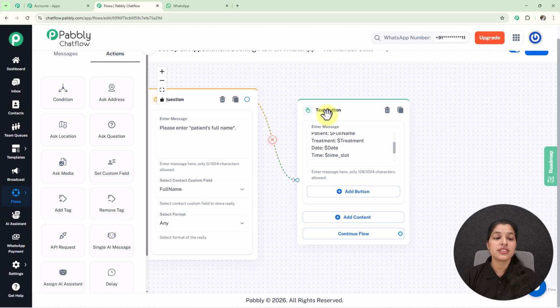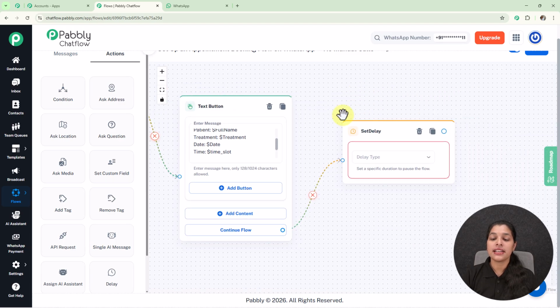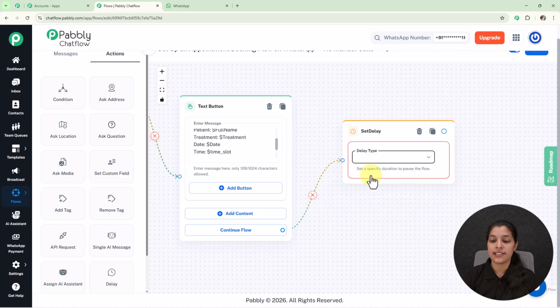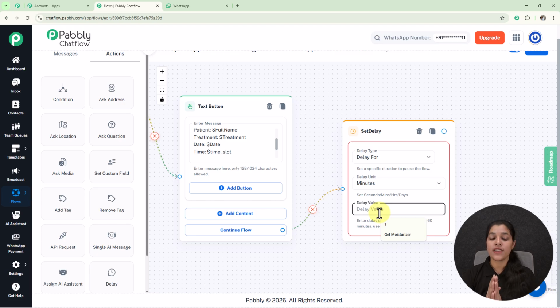So for that you just have to move over to the actions, and here you will observe this node that is delay. And now I am going to continue this flow. So here I have connected it, and now it is asking me to select the delay type. So here I am going to select delay for, as I am going to send this after a unit of time. Afterwards I am going to select the delay units as minutes, and here it is asking me to enter the delay value. So here I am going to enter 1, which means I want to send this reminder after 1 minute, but you can select it according to you.